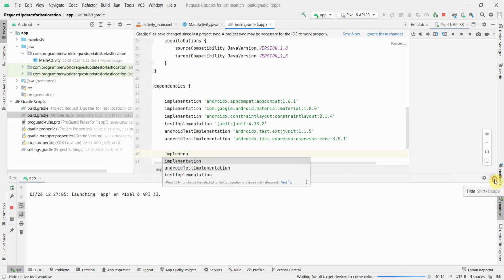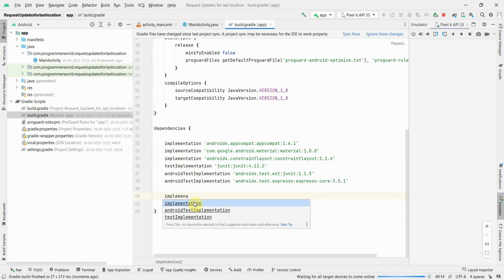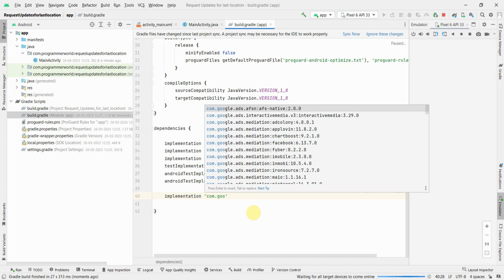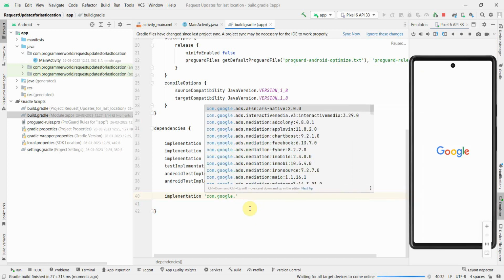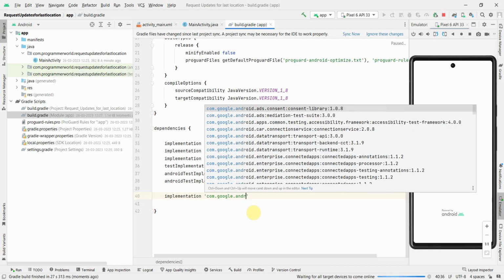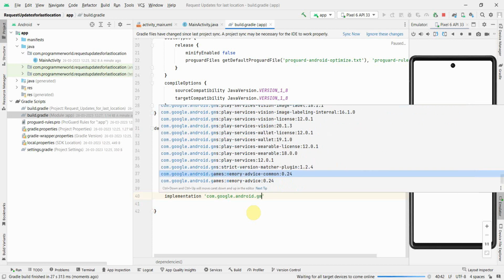Okay, this was popping up because the emulators are starting in parallel, so no problem. So this will be an implementation of com.google.android.gms. I think I can't see it still. Okay, let me type again. com.google.android.gms. Yeah, I can see it now.